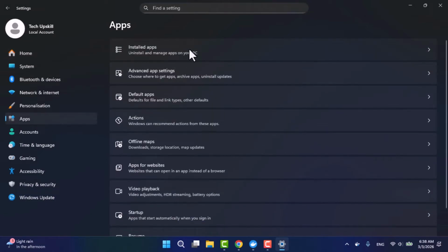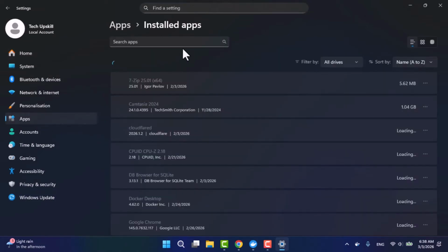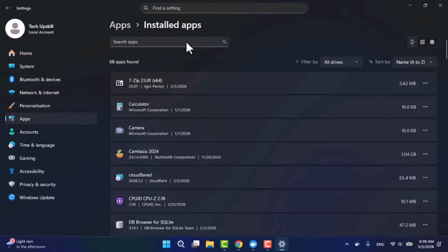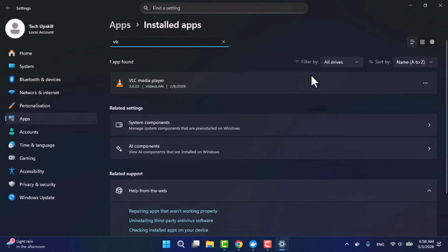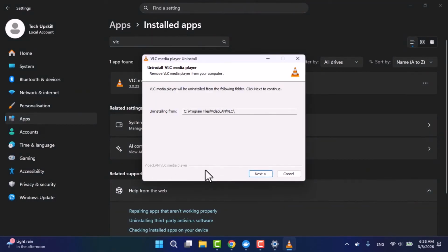After that, click on Installed Apps to view all the applications currently installed on your system. Scroll through the list or use the search bar to find VLC. When you locate VLC, click on it and choose the Uninstall option. Follow the on-screen instructions to complete the uninstallation process.